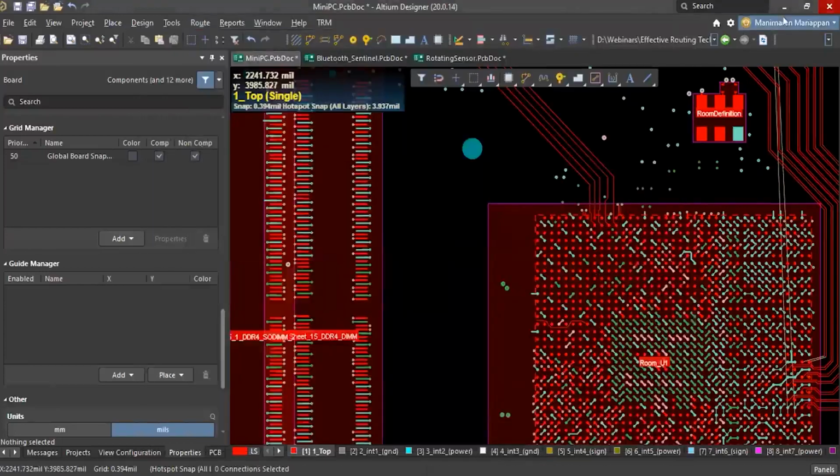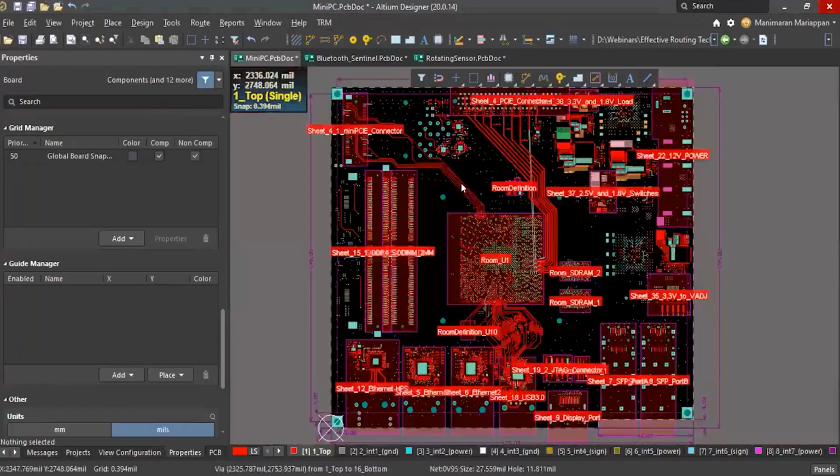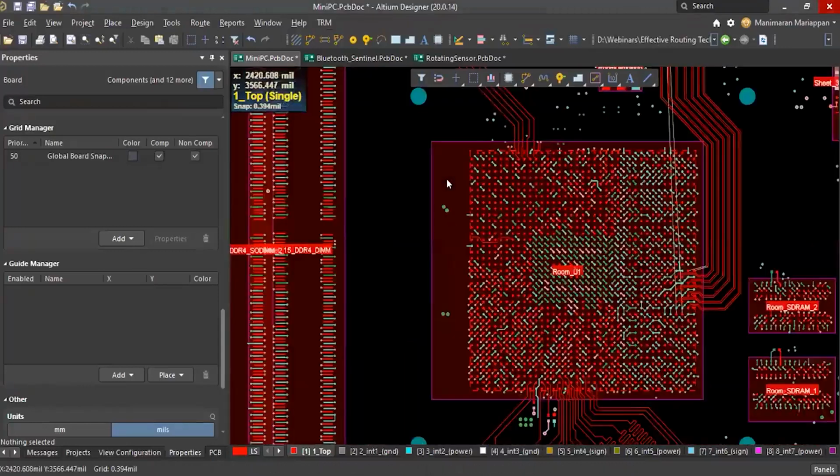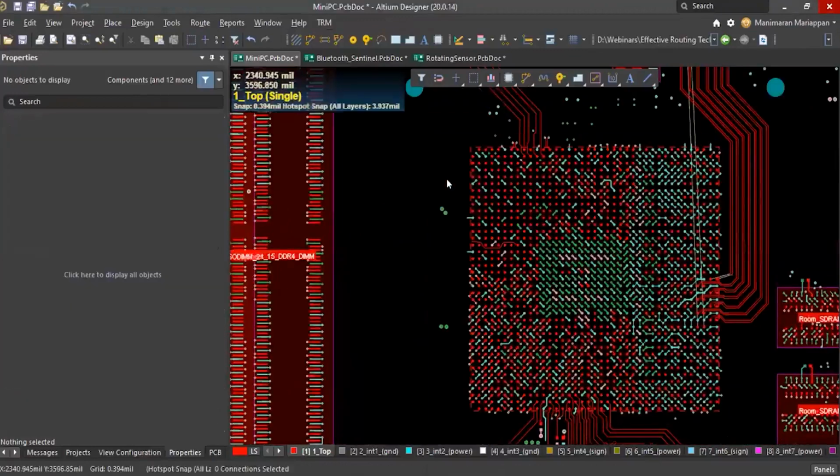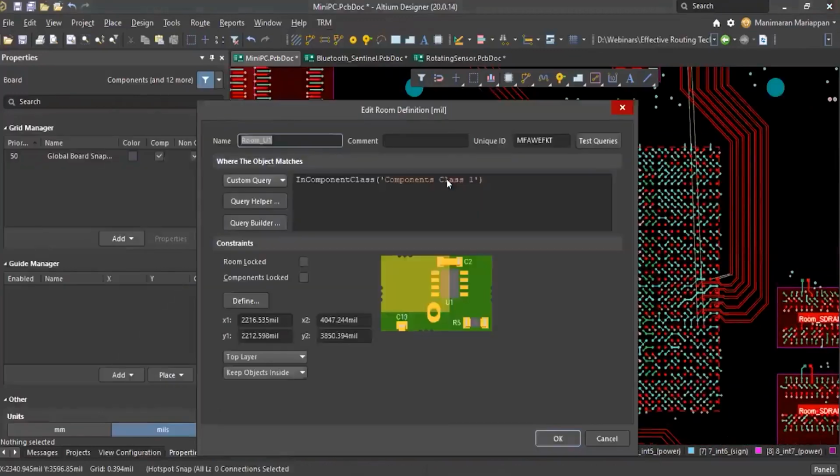Hello, Mani. This is Vidya. Can you just double click on this room? I just want to understand the settings. Here there are options like in component class. This is default, or we need to set this. We need to set this. We can apply different classes, custom query. And here it should be always inside or outside.